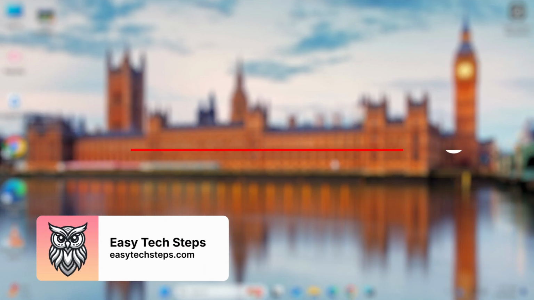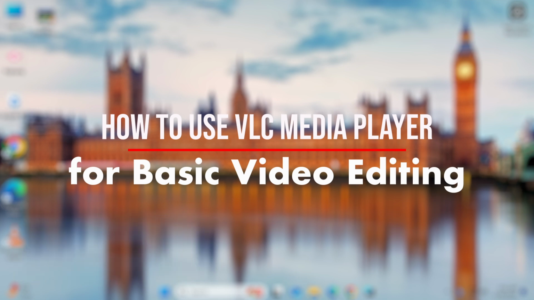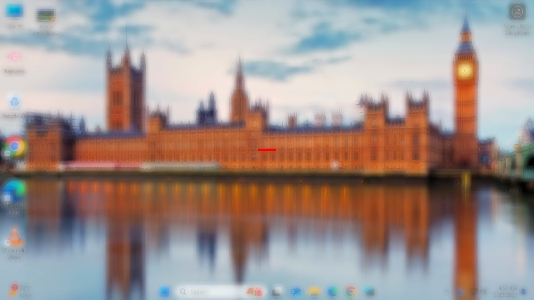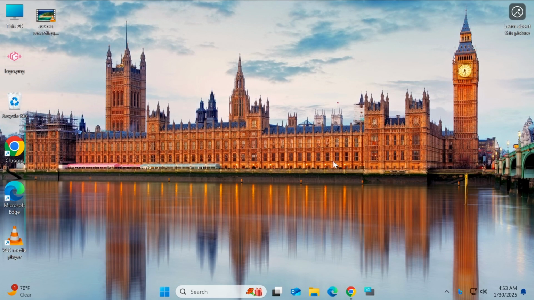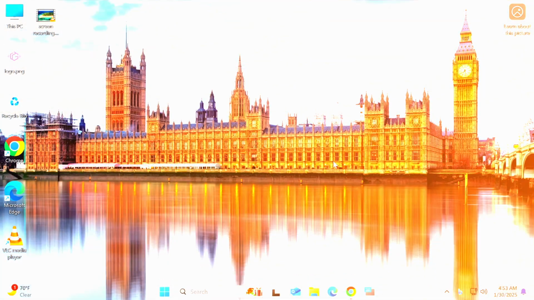Today, I'm going to show you how to use VLC Media Player for basic video editing. Although VLC is primarily known as a media player, it also has some useful video editing tools that you can use without installing additional software.